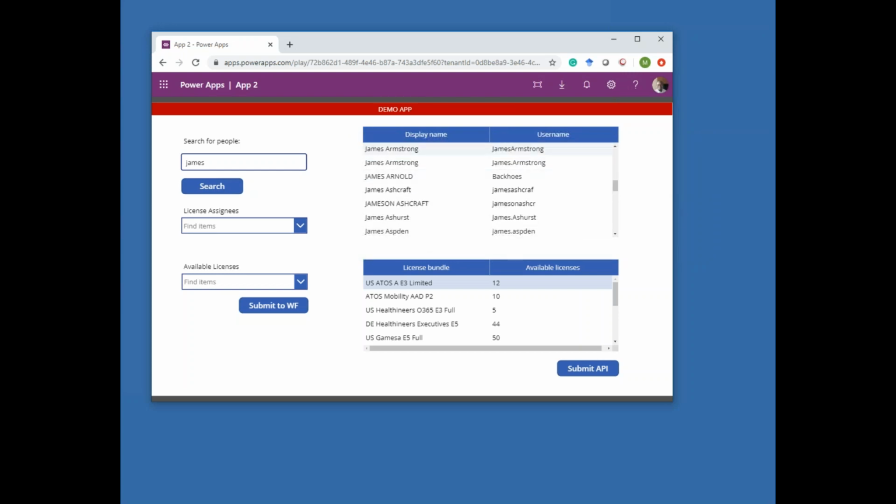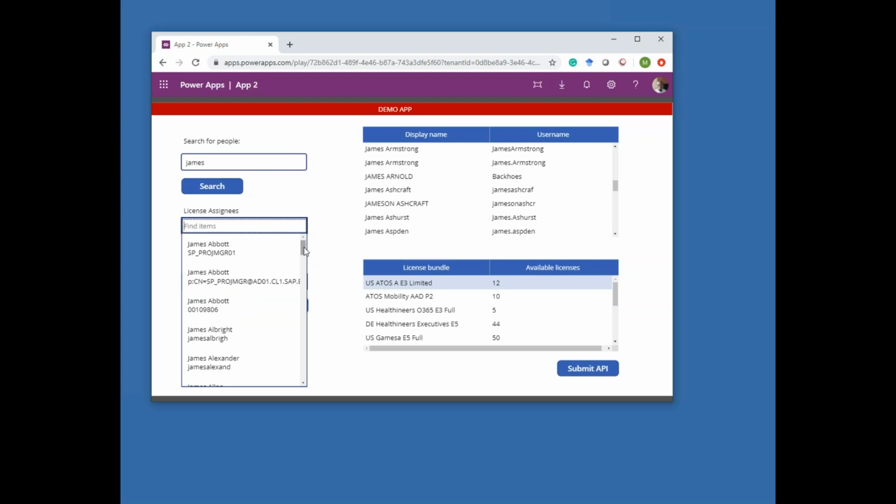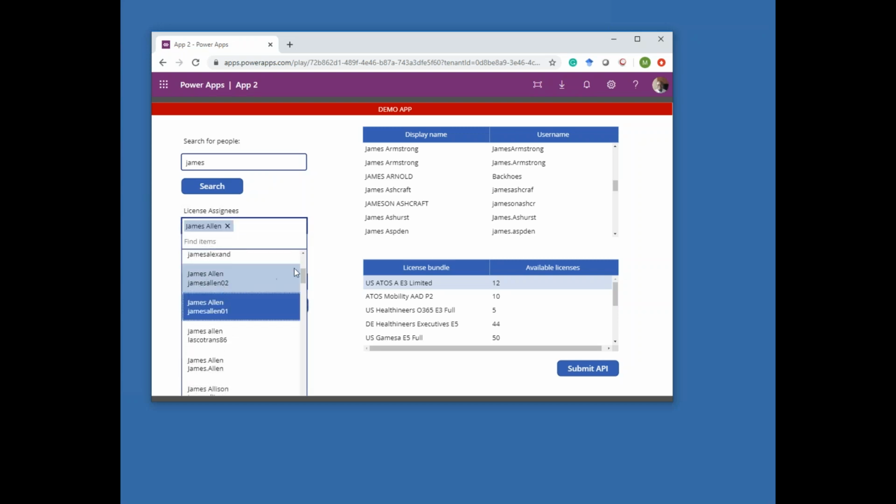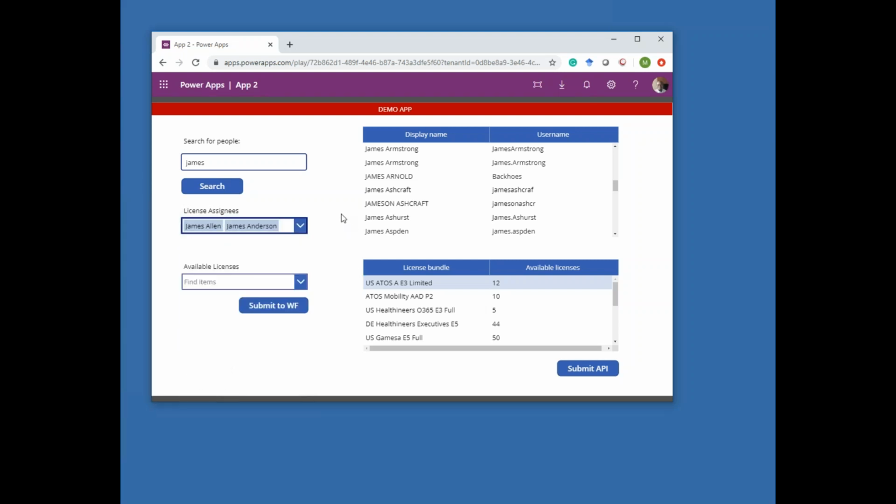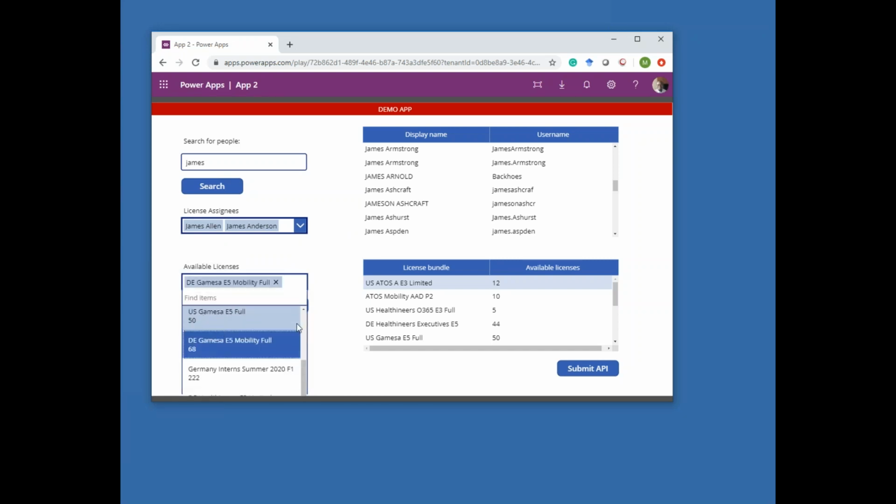So it found a whole bunch of James. So here I can select multiple users. Let's select James Allen and another James. And then we have a bunch of licenses that I can also select and assign to these users.